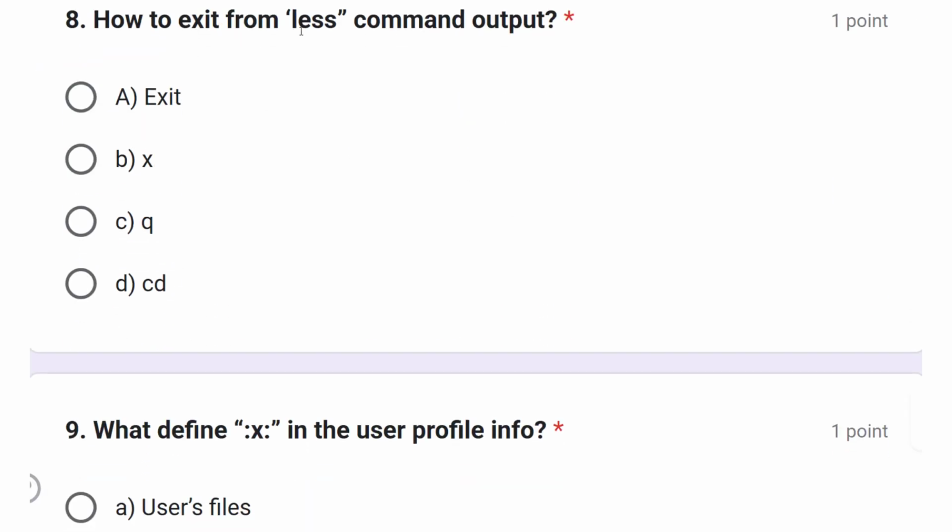How to exit less command output? So obviously you have to press Q. When you use the less command to read some text files, it might be a long text. If you want to quit, then you have to press Q.